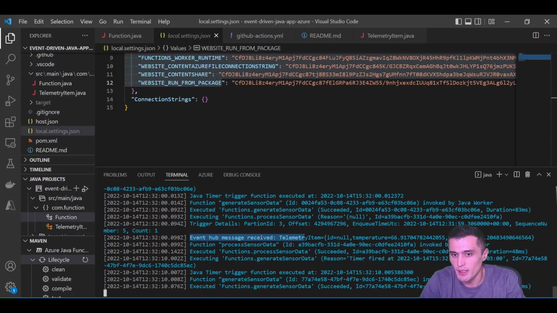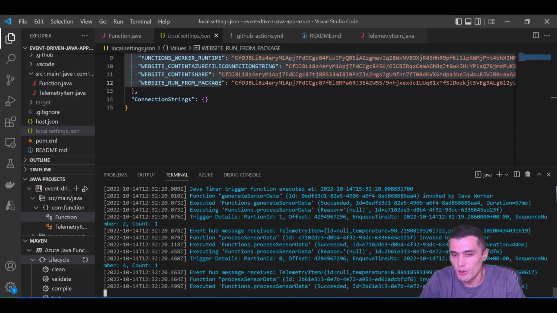arrives at event hub, and the next function, event trigger function, takes the job over. So far we don't have any failure, because it simply generates the data, generates some random temperature and pressure information.